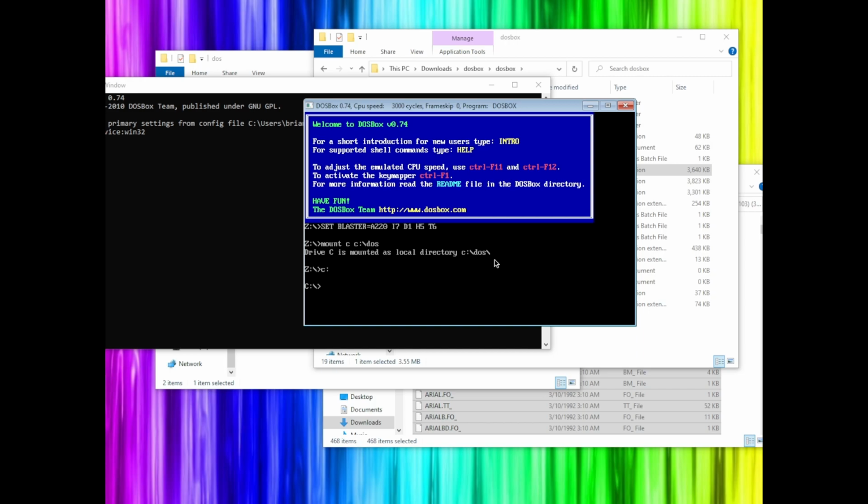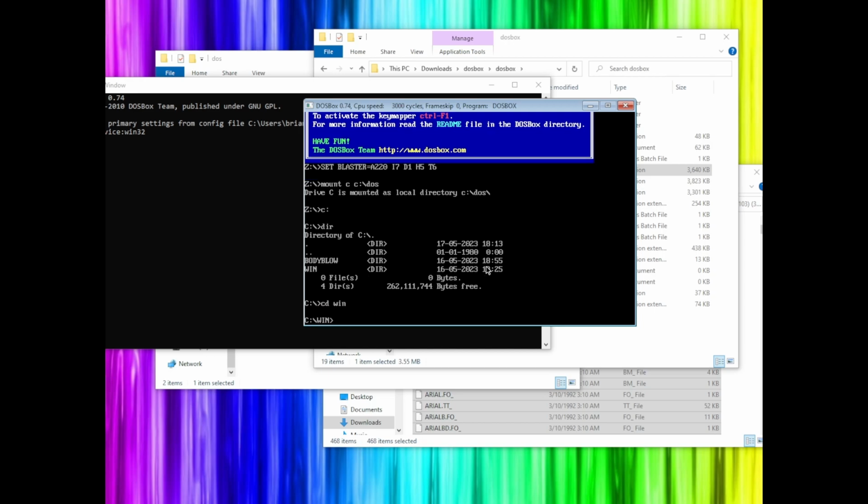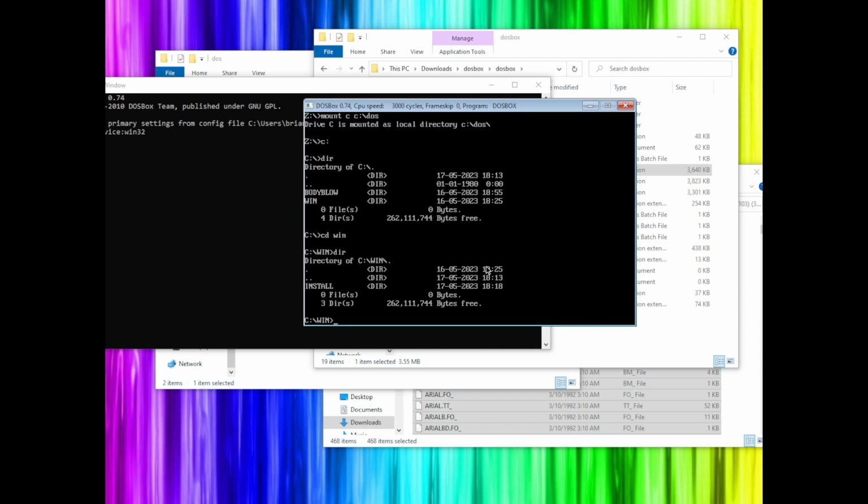But a useful command in DOS, if you put dir for directory, it tells us what's in there. So there we go. We want that folder Win. So what we do is cd space win. I did make a subfolder, so we're in Win. If we use that command again, okay, install. So install.